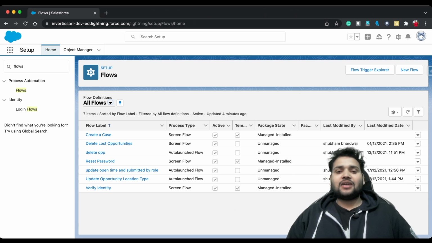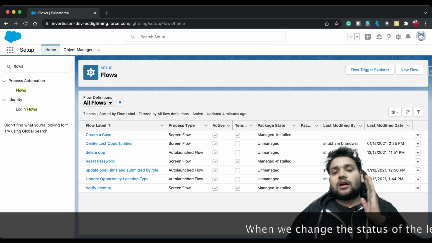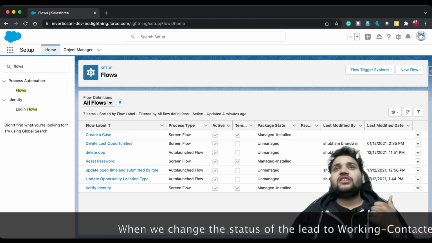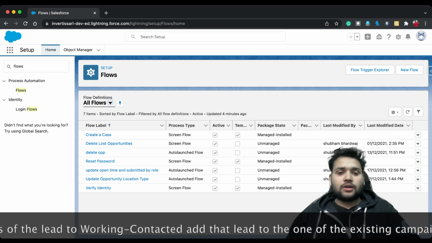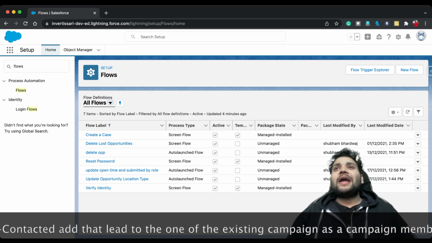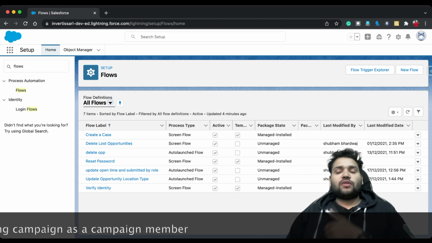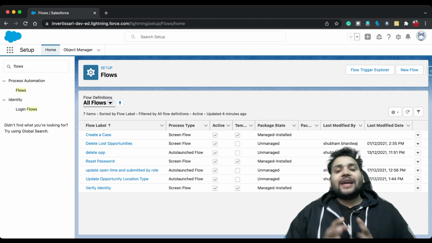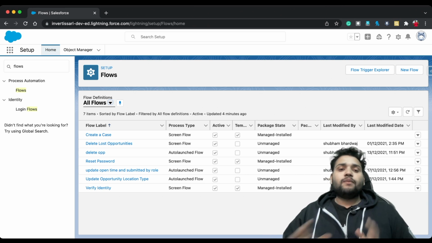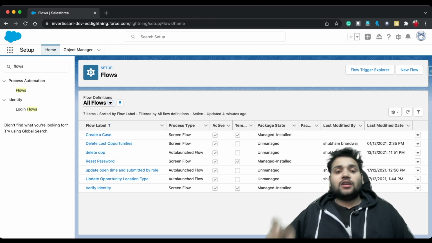So let's get started with today's scenario. The scenario which I'm going to talk about is, let's say there is a lead, and when we change the lead from some stage to working contacted, we need to add that lead into a specific campaign which is already in our Salesforce org. So basically what we need to do is create a campaign member record whenever a lead changes the stage to working contacted. So without any delay, let's get started with the new flow.